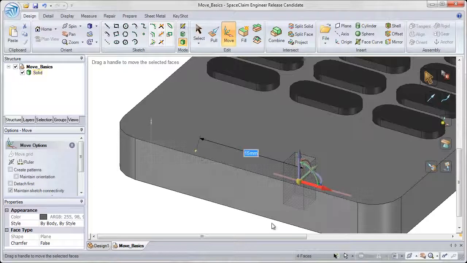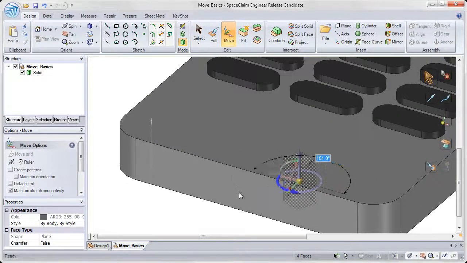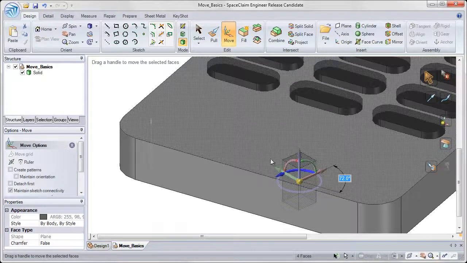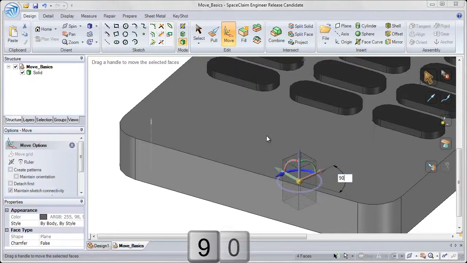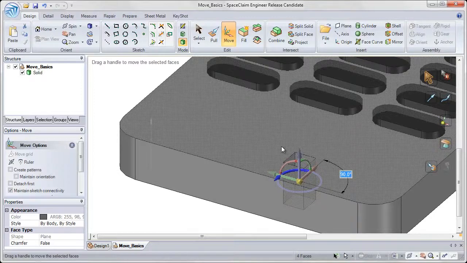I can also rotate this geometry by clicking on the blue rotational vector and then clicking and dragging to rotate that geometry along the rotational vector. And again, at any time I can let go of my left mouse button to stop rotating, type in a definite value, say 90, and hit enter to rotate that whole 90 degrees.